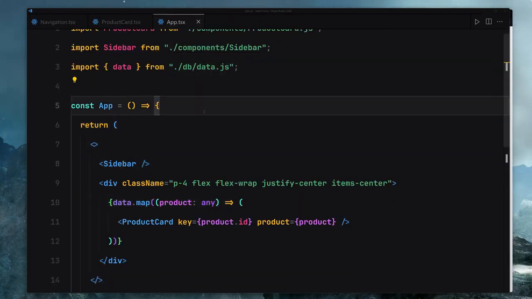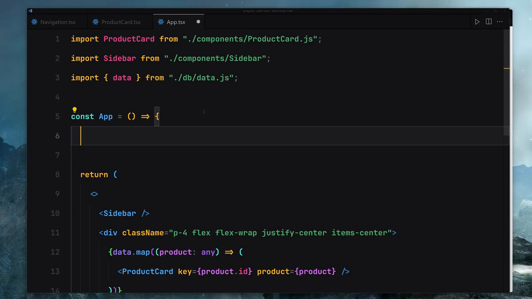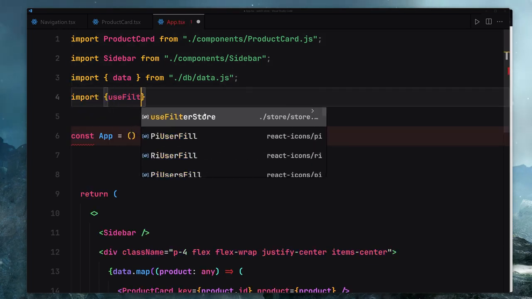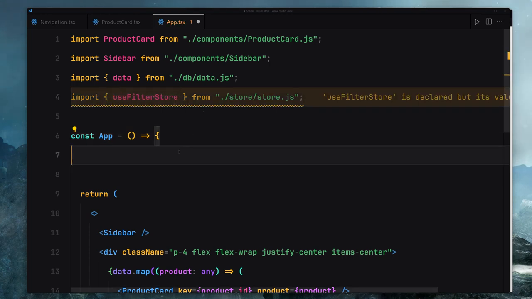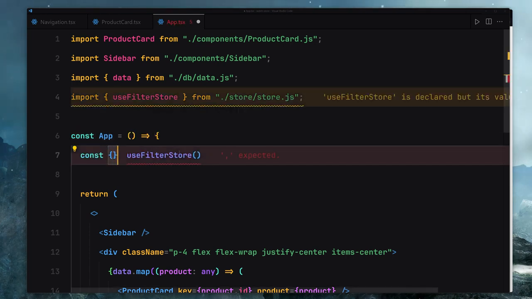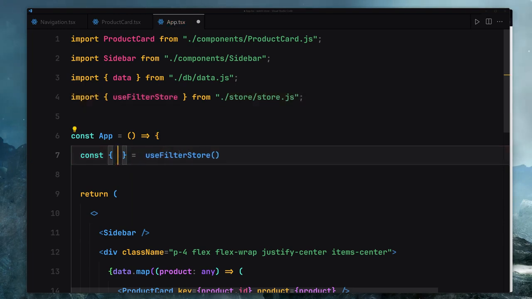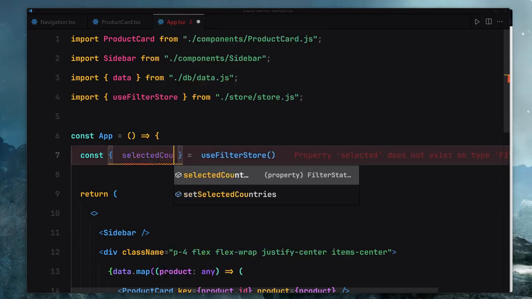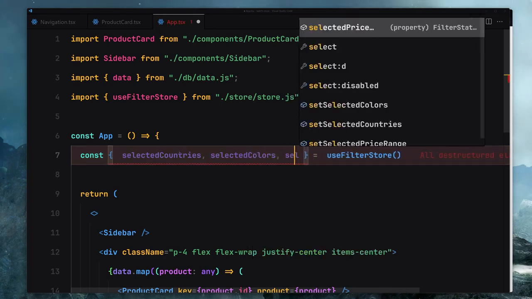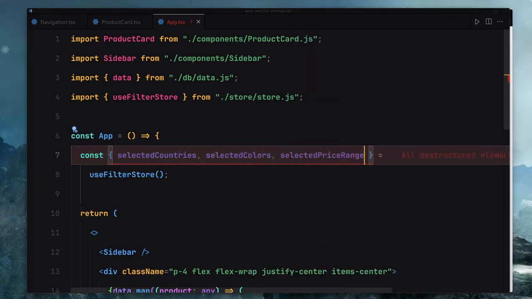So first things first, what do we have to do? First of all, we are going to be importing the use filter store. I'm going to copy the name of it, and we have to execute it right here. The next thing we have to do is destructure a few things from there. I'm going to be using the selected country. We would also have to destructure the selected color, and the selected price. And now let me save my file.